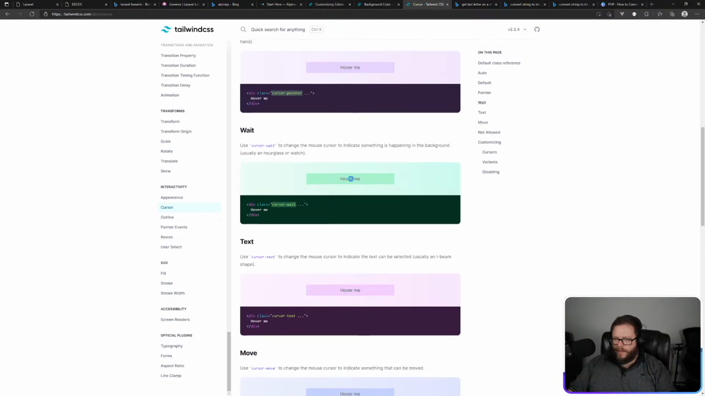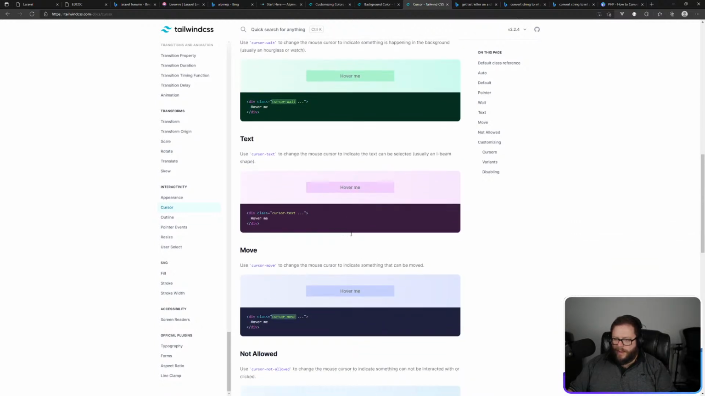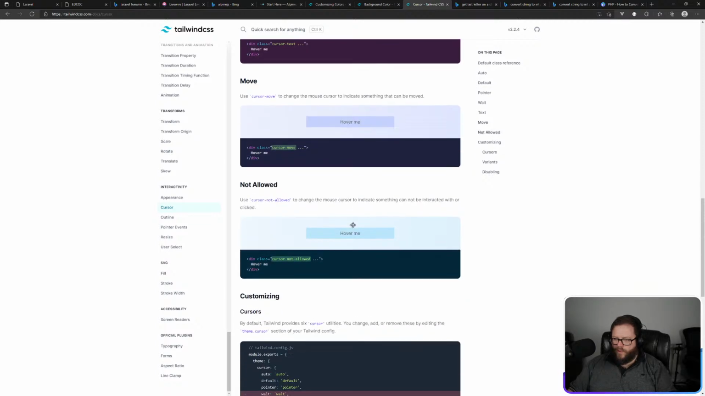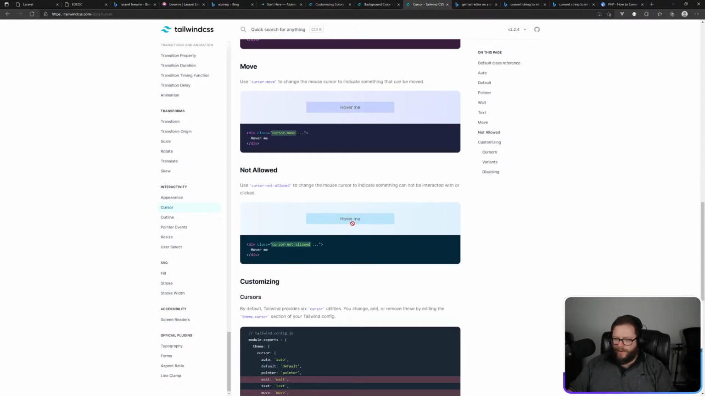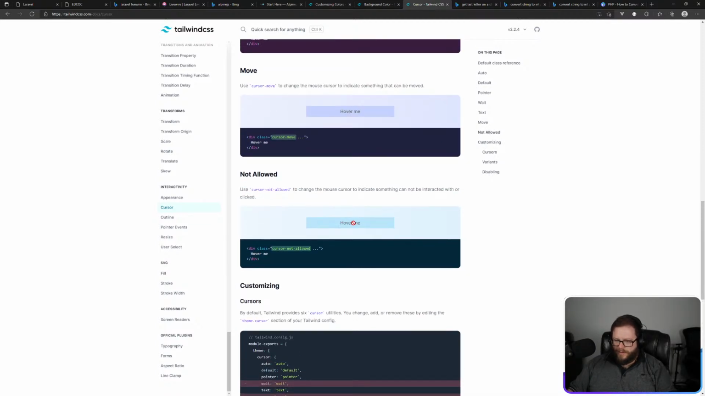We have the click. We can have a wait. We can have a text. We can have move and not allowed. That's the one that I want. I want to put cursor not allowed when we can no longer paginate forward. No real reason. I just think that would be a little bit of fun.